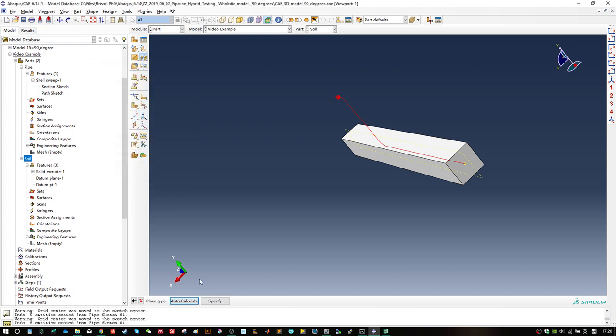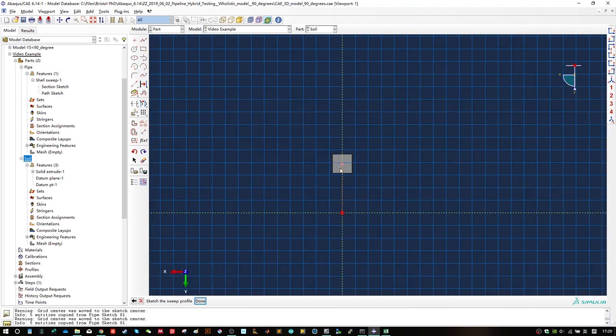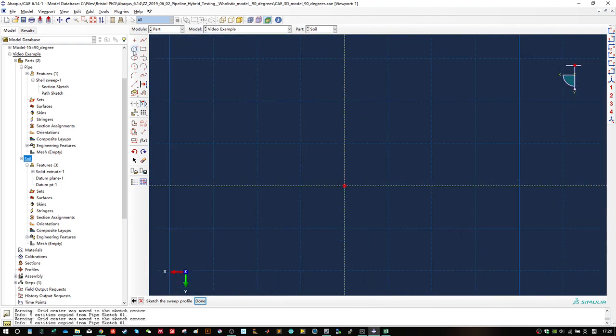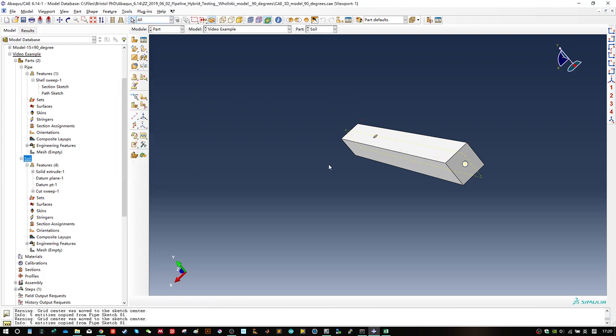Profile also should be exactly the profile we have just prescribed with our pipe. But that's simple, just a 0.15 radius circle. Done. That's all done. Options: don't need that, don't need that, don't need that. Perfect.